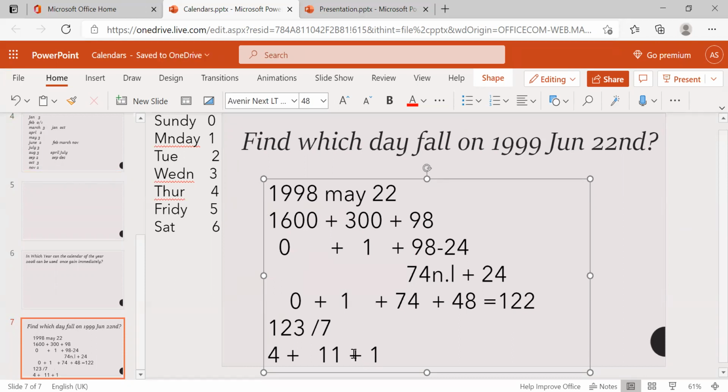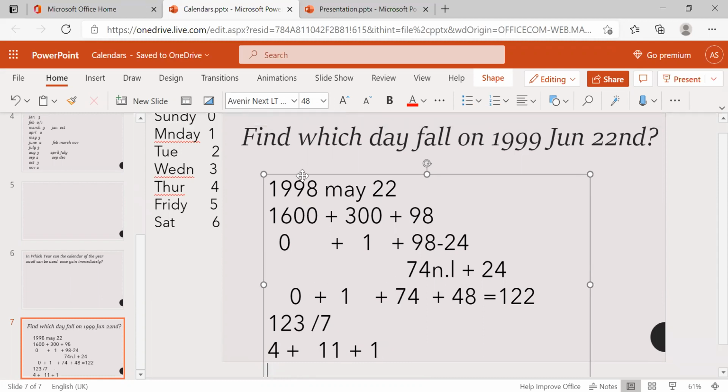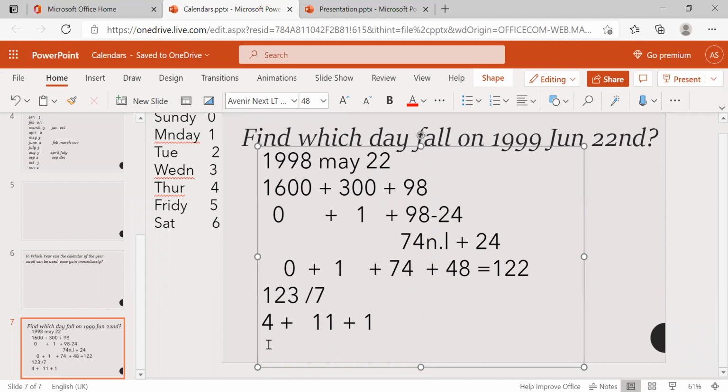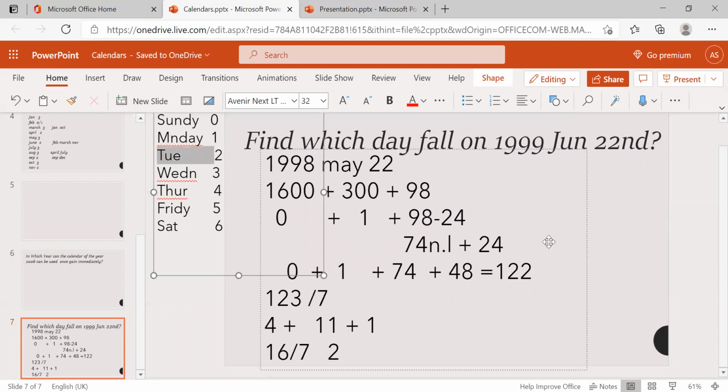So this is nothing but 15. 15 means we can make 2 more weeks, right? So totally 15 plus 1, 16 days. In 16 days, how many weeks can we make? 2 weeks. Divided by 7, 2 is the remainder. 2 represents which day? Tuesday. So 1999, June 22nd is Tuesday.